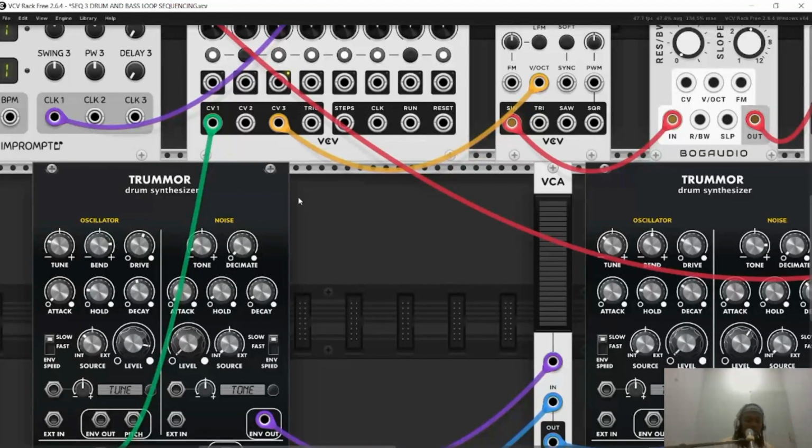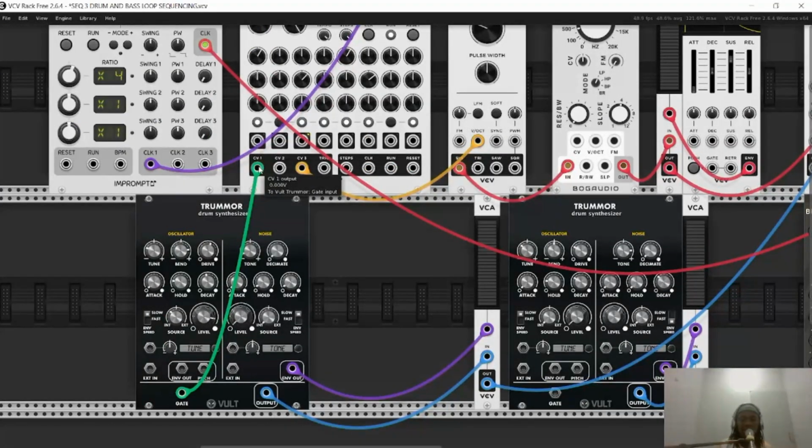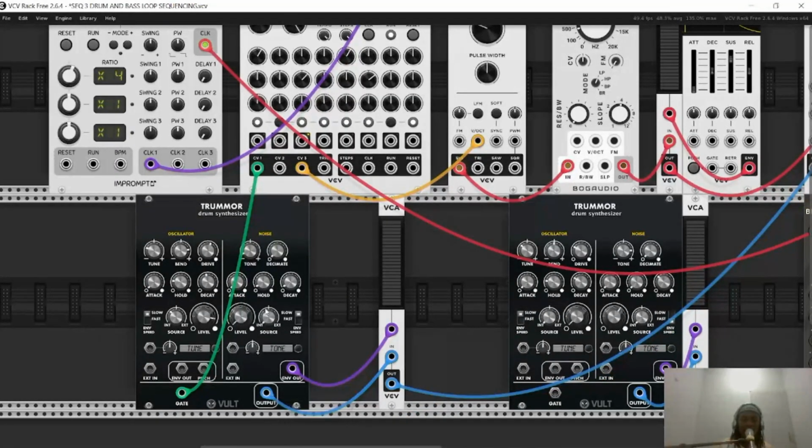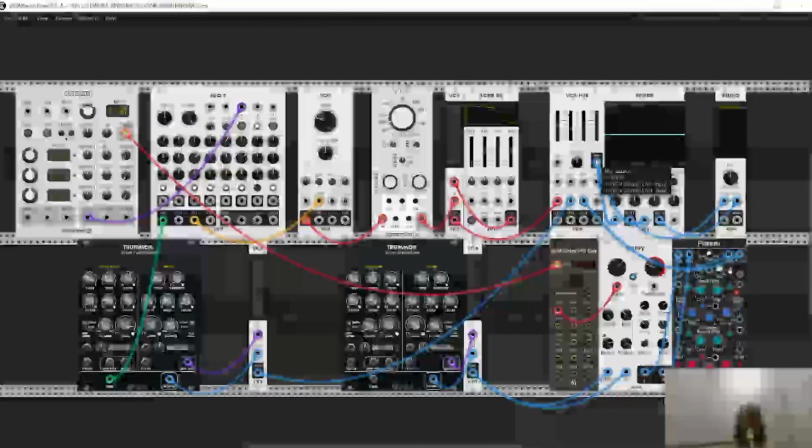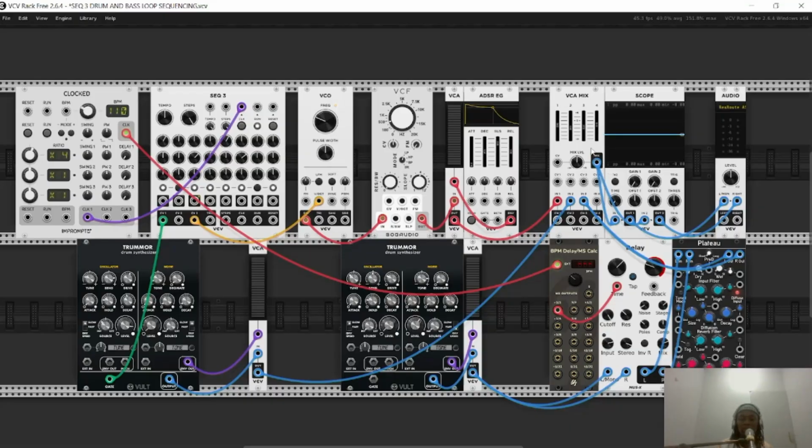So the routing of this: from the CV output 1, it goes into the gate, receiving the gate control voltage information. From there, I had to route the envelope to the VCA, and I also had to route the output of this oscillator into the envelope as well, and the channel input. Then I had to route the output of this VCA into the mixer. Thereafter, it was routed through the output of the mixer to the scope, and it goes to the audio.